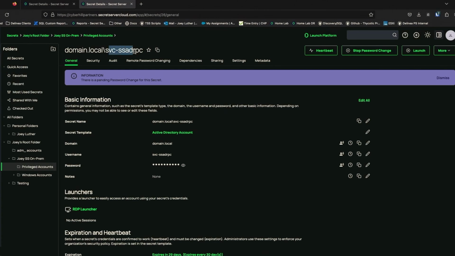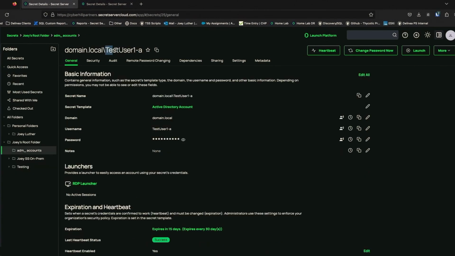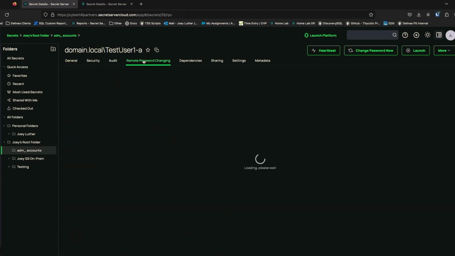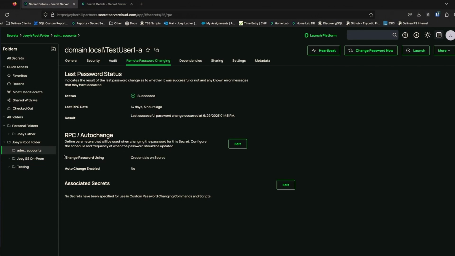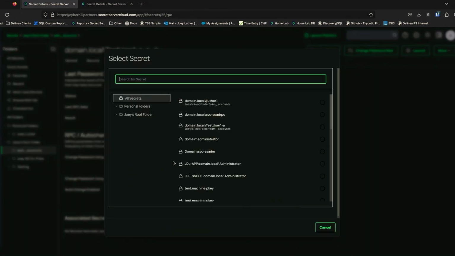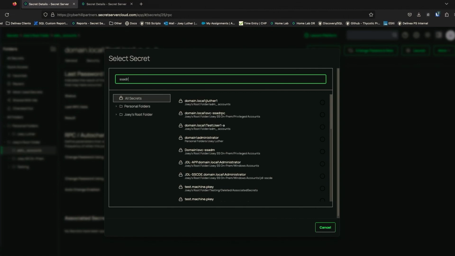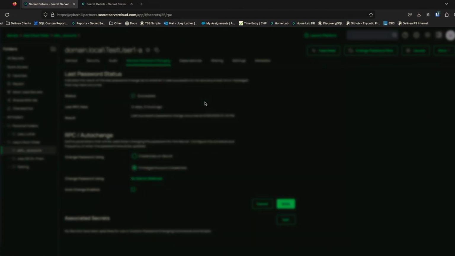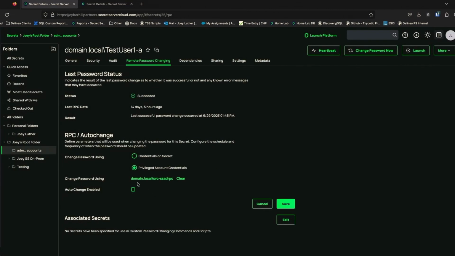Within here, I already have the secret created. So now I need to go to the target secret that I am intending on password changing and then select the remote password changing tab. Within this tab, there is a change password using setting that I will be changing to the privileged account credentials. Within here, select the appropriate secret. You also optionally have the ability to enable auto-changing, which I will not be doing in this scenario.